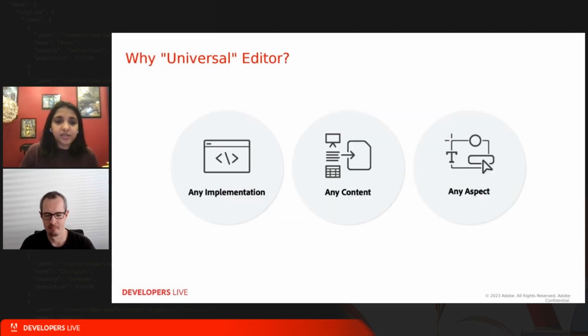The next big question is, why is it a universal editor? This is because we are aiming to solve a multitude of use cases, regardless of implementation, content, or aspect. Say your app has any implementation, it could be client or server side rendered, it could be built using any framework, it could be React, Angular, Vue, anything at all. It could be hosted anywhere, and the editor absolutely doesn't care about it. The only thing that the editor cares about is the final DOM representation, and that's it.